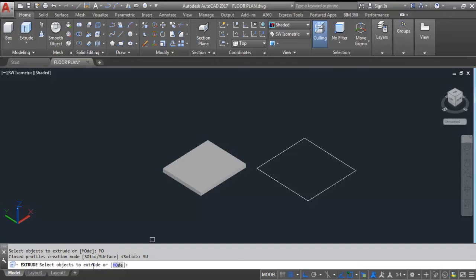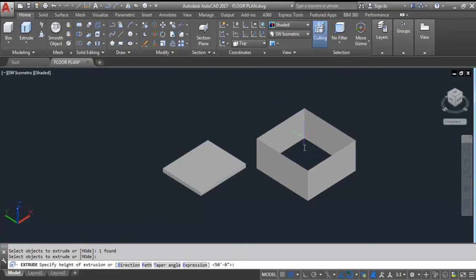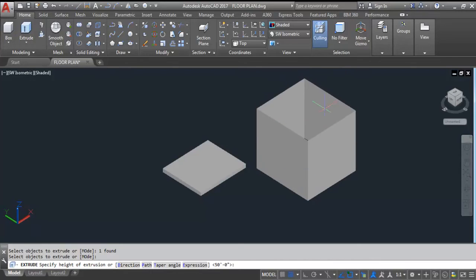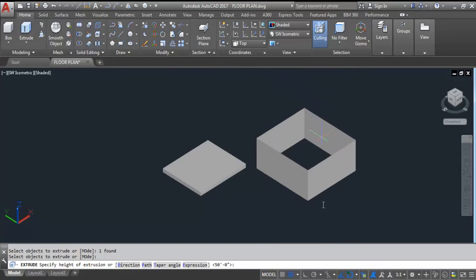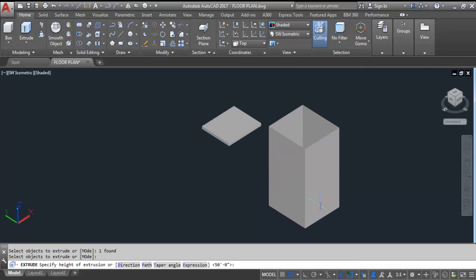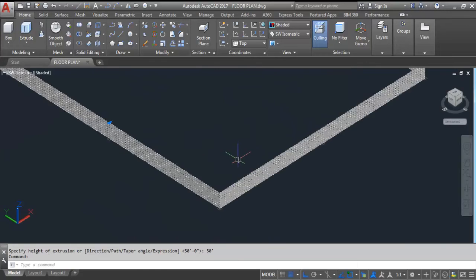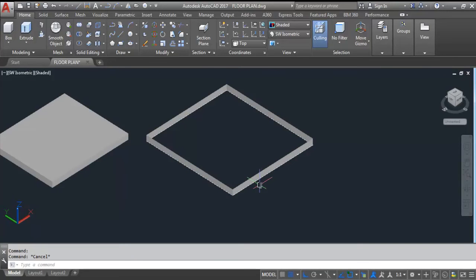So select objects to extrude. Now select this. Enter. Now make the direction upward. Now you can see only surface is selected. We can extrude the surface only. Now make the direction and specify the height. Specify the height here, 50 feet, enter. Now this time you can see here only the surface is extruded here.